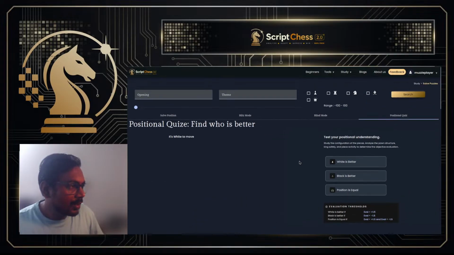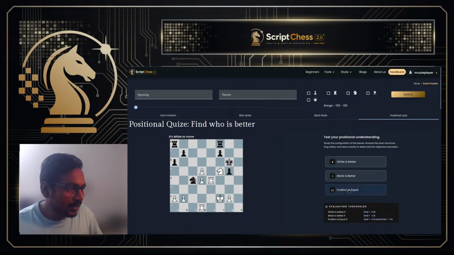Then we have the old classic positional quiz where you have to analyze which side is better in a particular position. So let's say here it's white to move, and you will have to decide whether white is better or black is better. If I, let's say, choose black is better, it says that no, it is wrong.